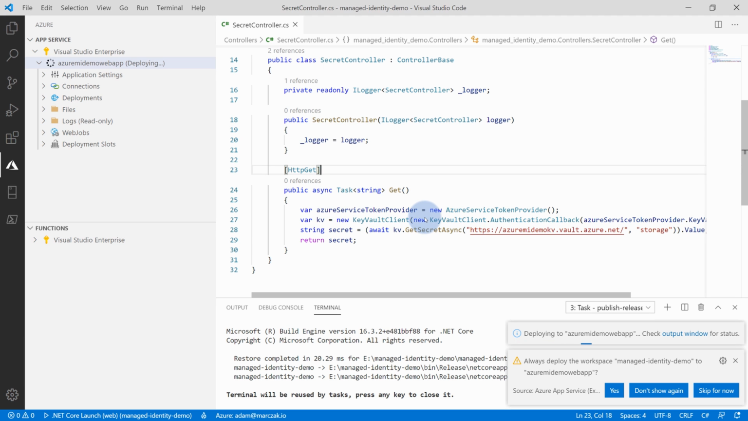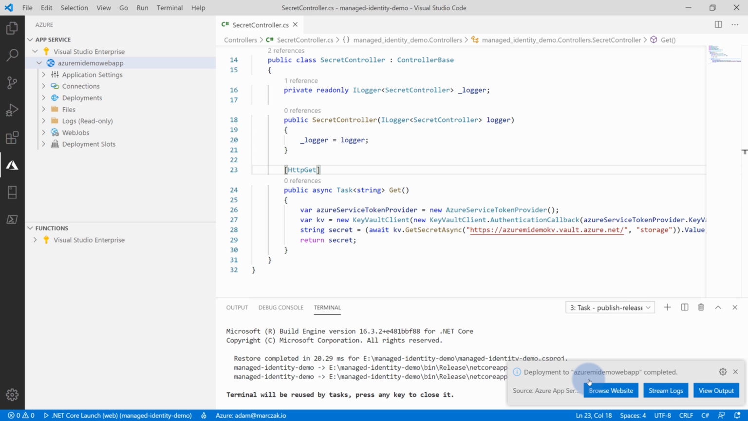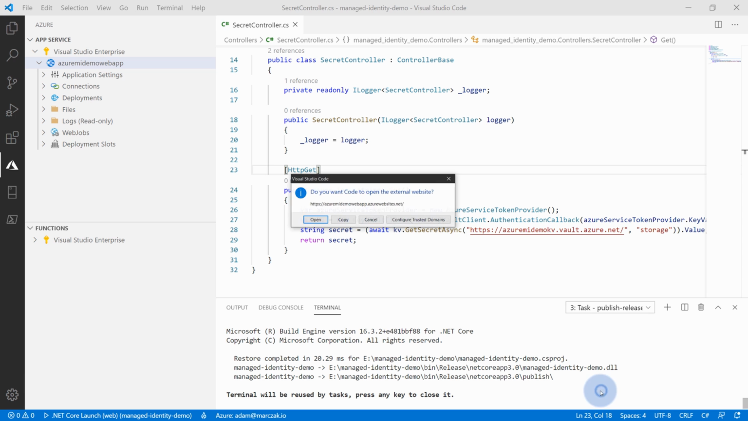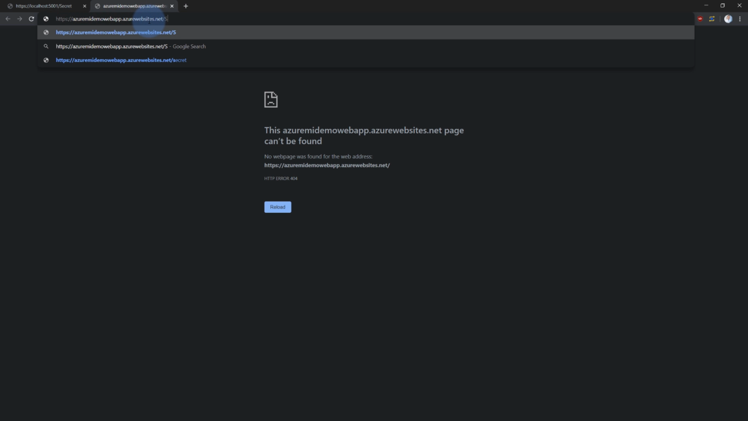But the difference is, without changing a single line of code, we are able to leverage managed identity to connect to Key Vault using Azure App Service and this SDK for .NET. As you see, the deployment completed, you can hit Browse the website, open, and as you see now the URL is no longer localhost, it's our app service within Azure, and just type /secret.